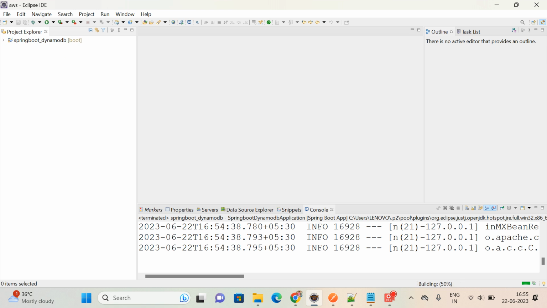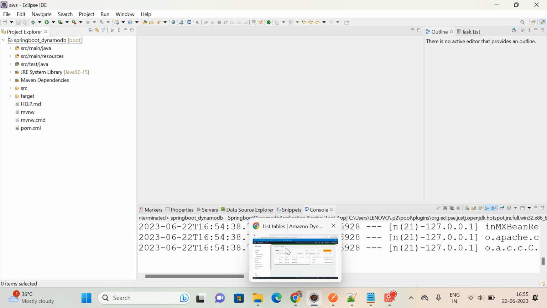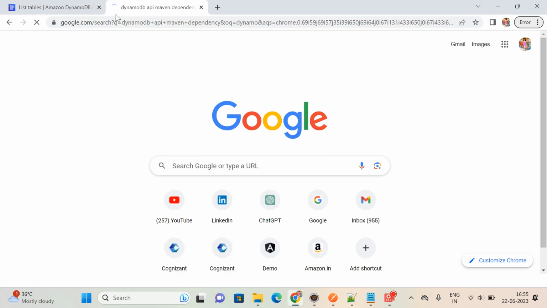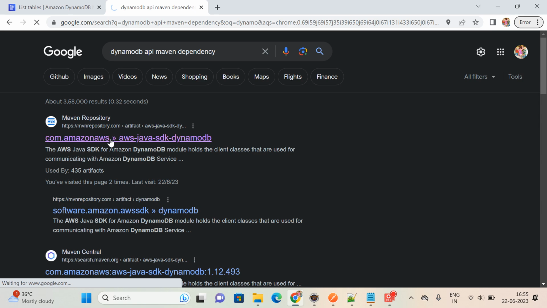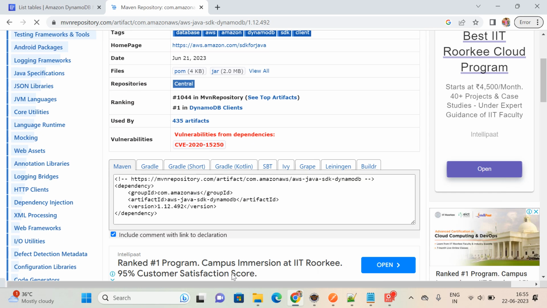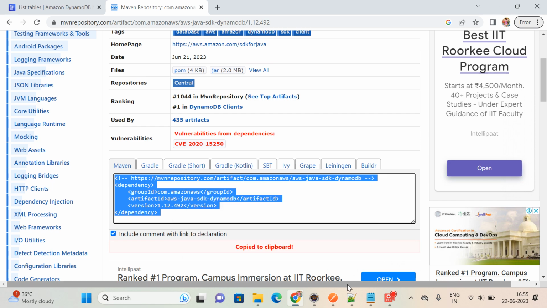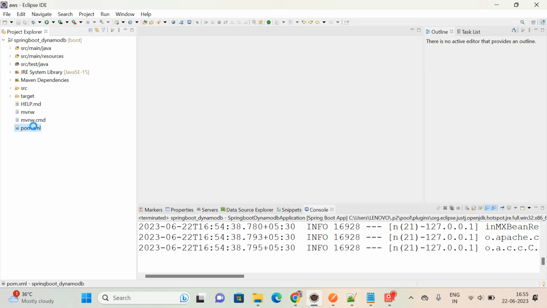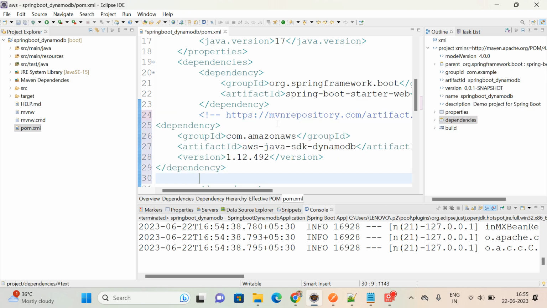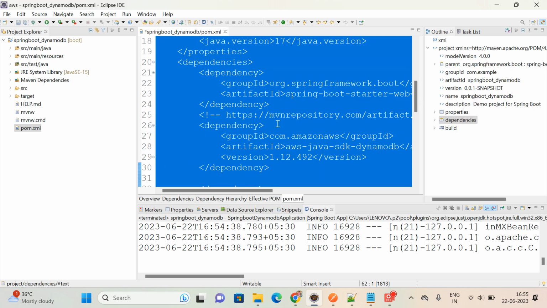Now one by one I wanted to show you what we have to do. Since we are working with DynamoDB, we also require a DynamoDB related dependency. So search for the DynamoDB API Maven dependencies, open the Maven repository, and go to the latest version. Just copy this, come back here, open the pom.xml file, and under the dependencies, try to add this.